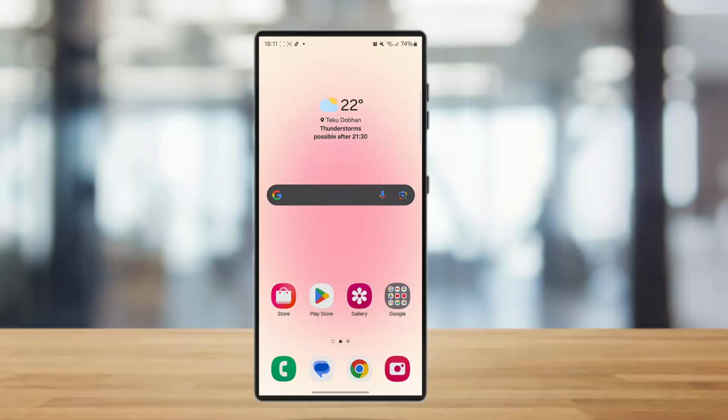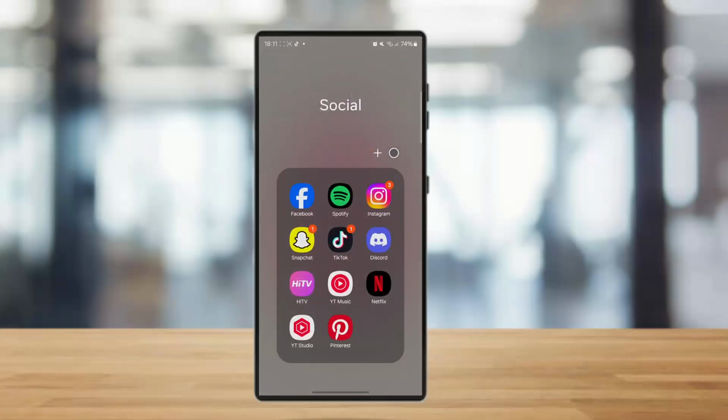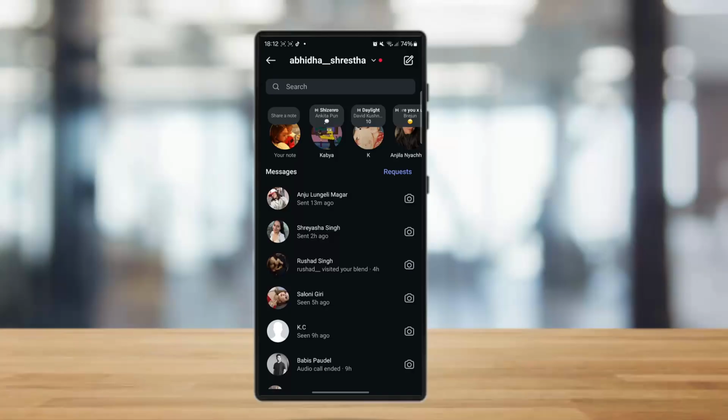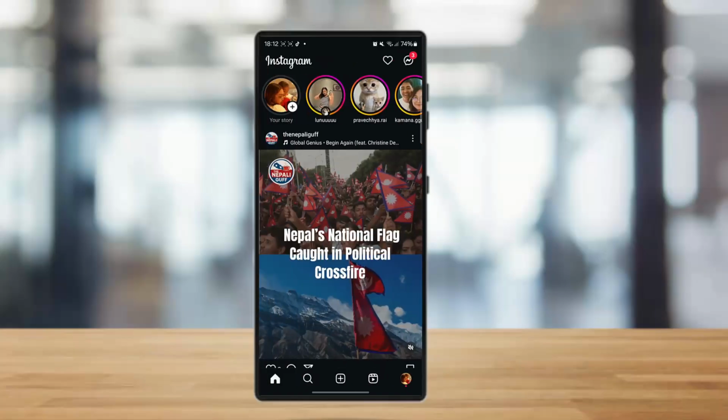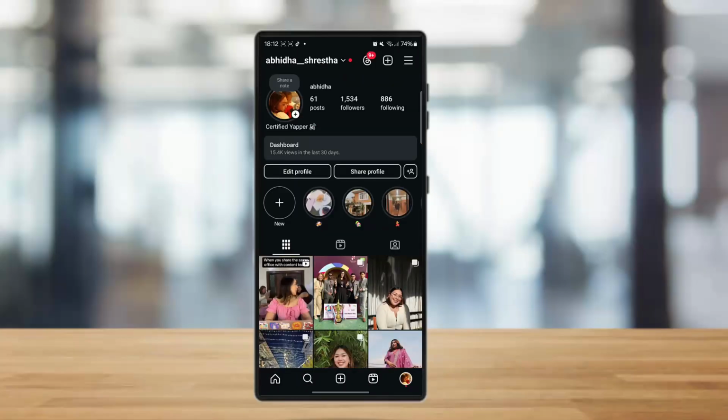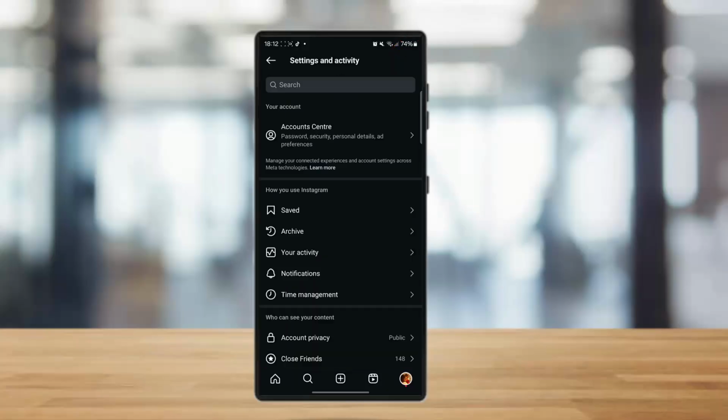So for this, you need to simply open your Instagram app, and once you have opened it, you will end up in this kind of interface. Simply tap on your profile and then tap on the hamburger-like icon on the top right-hand corner. Once you do this, you will end up in this kind of interface.